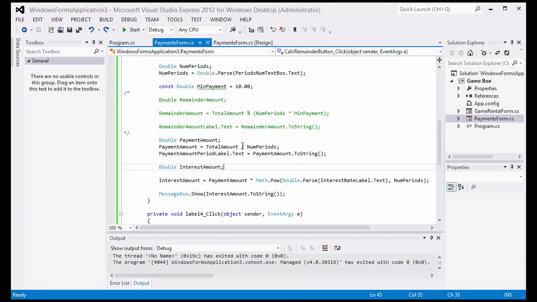We also have used the division operator as well as the remainder operator.